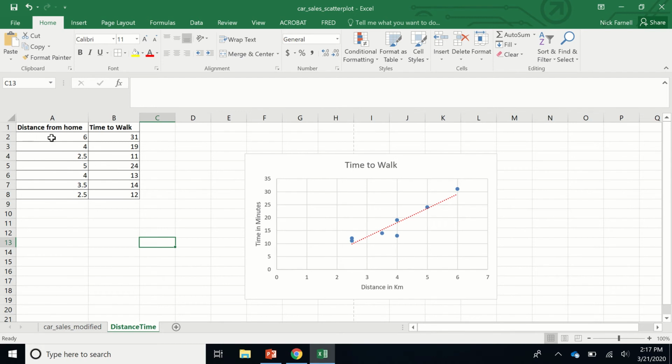So this first observation, 6 kilometers away, took 31 minutes to walk. 4 kilometers away, took 19 minutes to walk. 2.5 kilometers away, took 11 minutes to walk, and so on. Then we can plot those numbers on this chart here. Across the bottom we have the distance in kilometers, and across the vertical axis we have the time in minutes.